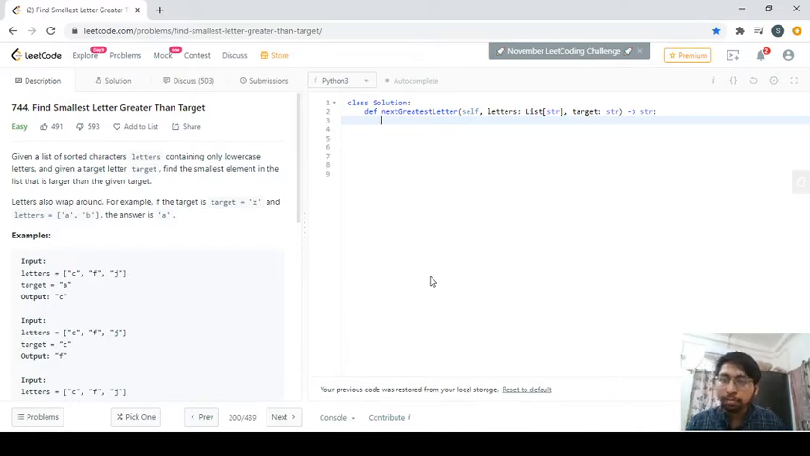So I'm going to use Python as my programming language. Let us start by understanding the problem. We have been given a sorted characters list, letters, which contains only lowercase letters, and a target letter, target, and we need to find the smallest element in this list that is larger than the given target.